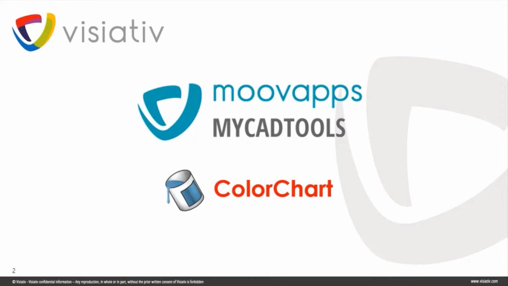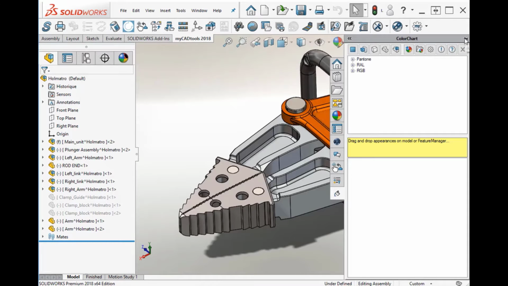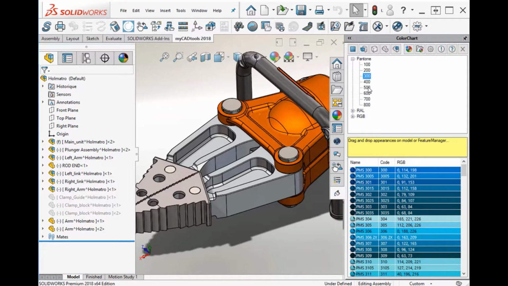Welcome to this short video on one of the 50 myCAD tools available, ColorChart. ColorChart enables you to apply colours to SOLIDWORKS entities, bodies, faces, parts, assemblies, etc., all using standard colour charts. ColorChart opens in the SOLIDWORKS task pane.